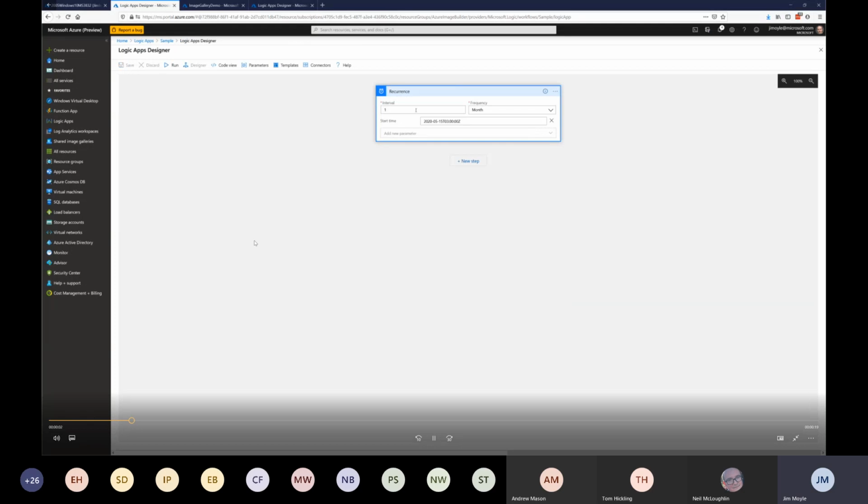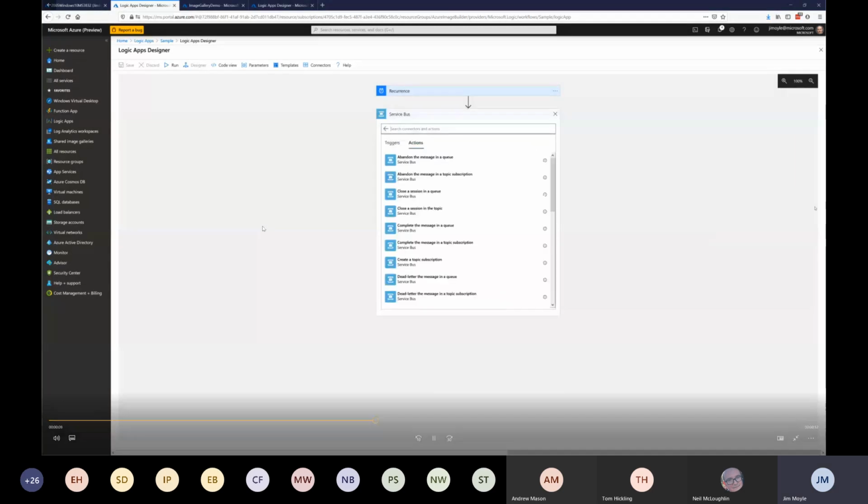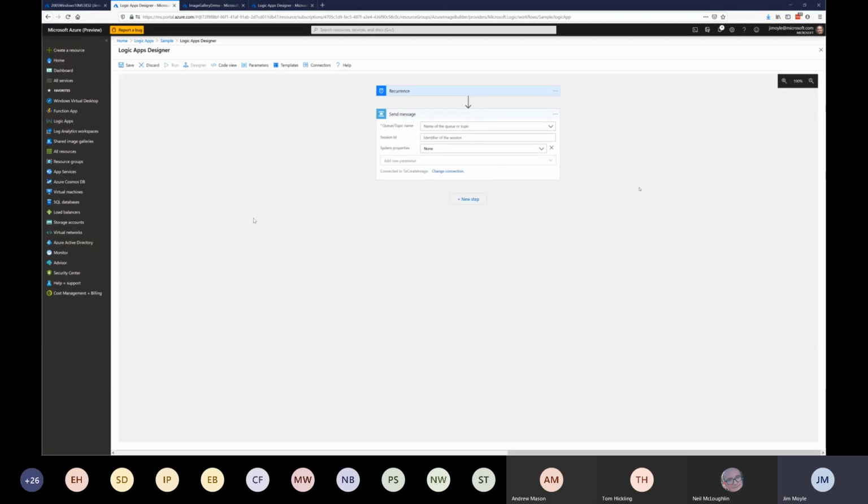We can also use recurrence, and we can add effectively a service bus to get multiple triggers to start a single logic app and send a message down the service bus.